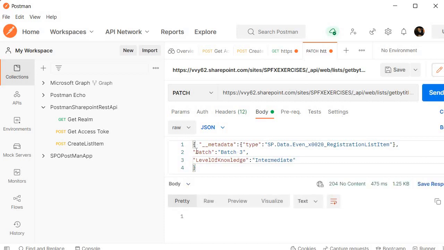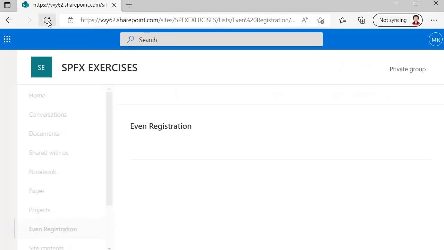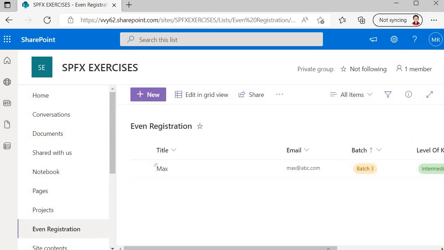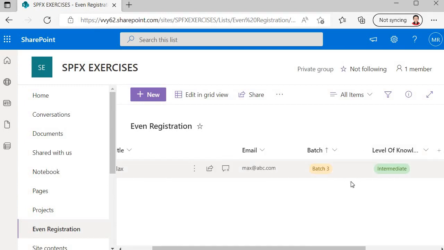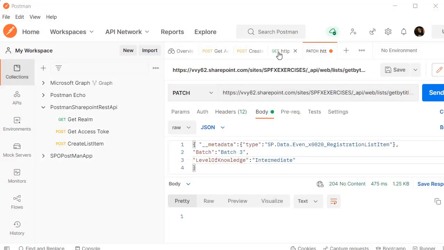Now again let's go back to SharePoint and verify the list item which we have just updated. So we are in the SharePoint list, and over here we will click on refresh, and you will find that the batch gets updated as well as the level of knowledge gets updated. So now let's go back to the Postman tool. Make sure to save your work.